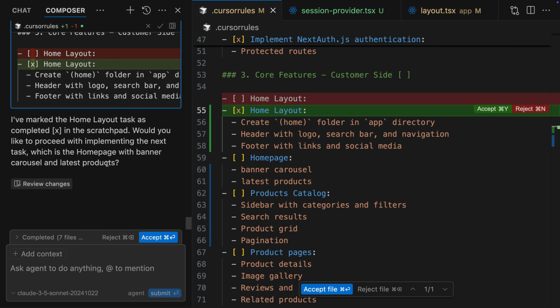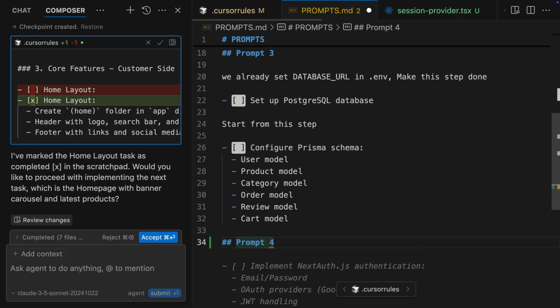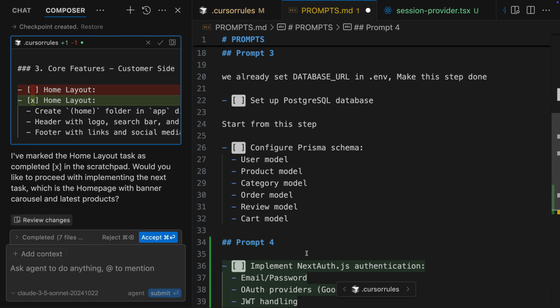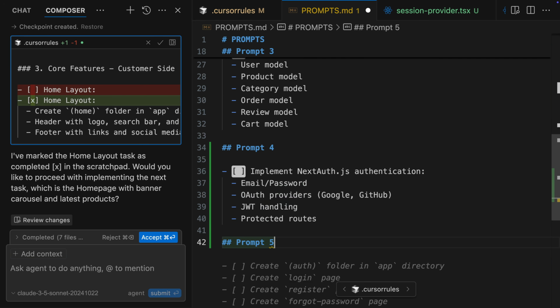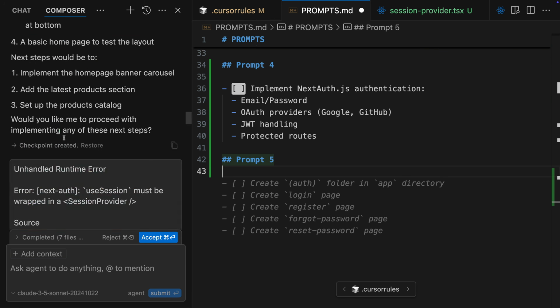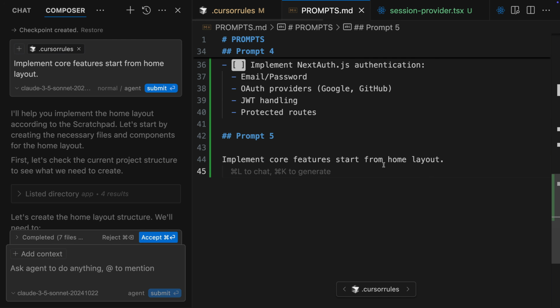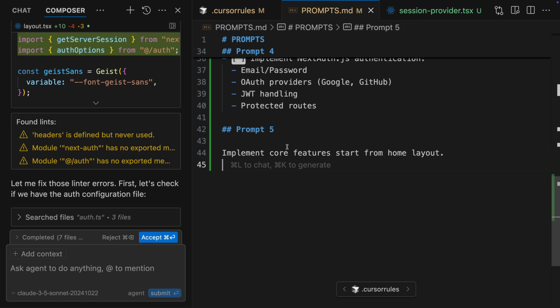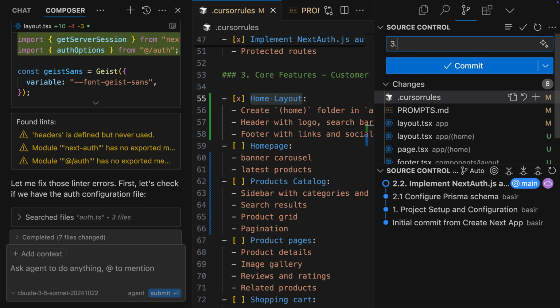Before going for this step, I'm going to put all prompts inside prompts.ts. So here, prompt 4 is about implementing NextAuth authentication, and prompt 5 is about, let's copy it directly from here, implement core features, start from the home layout. Let's go to the source control and put a message for this. It's going to be 3.1 home layout.